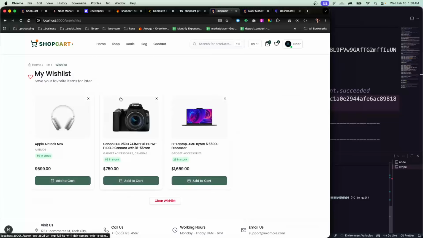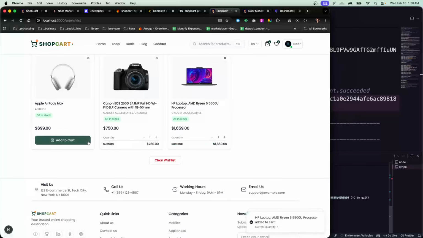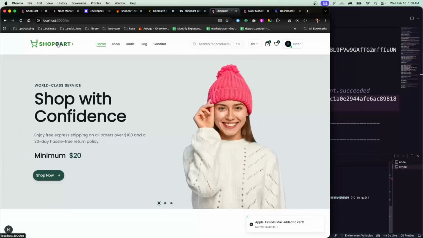So if you go into the wish list, you can see that's very cool. You can also add from the wish list. You can clear the wish list. You can do a lot of things from there.